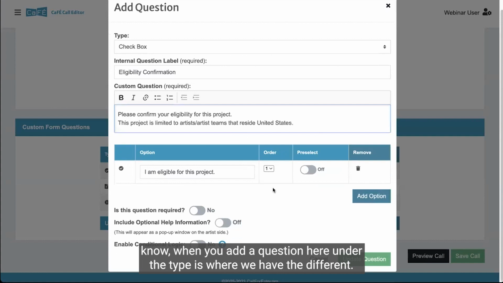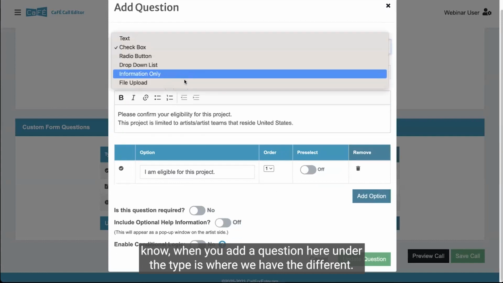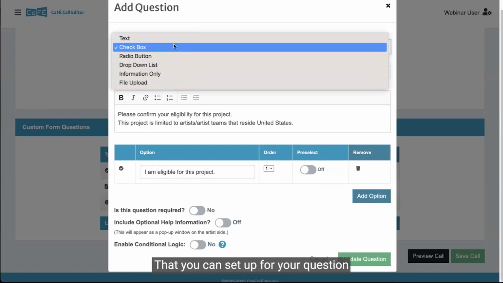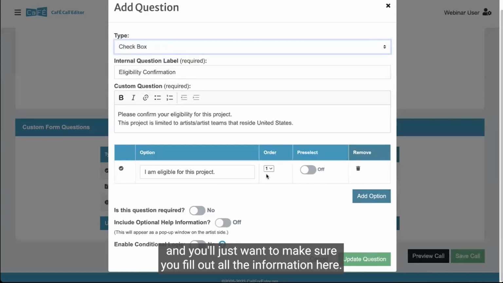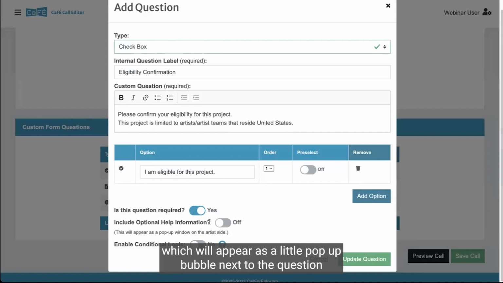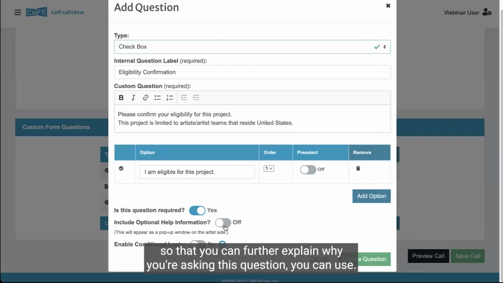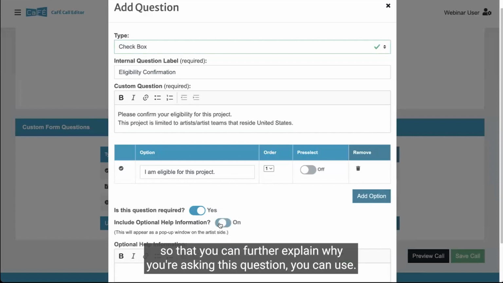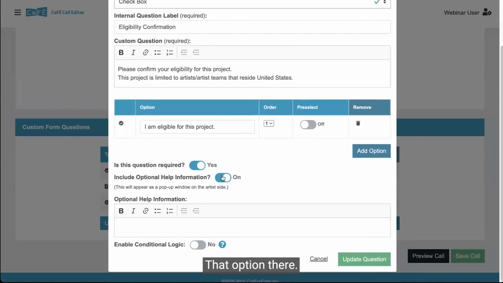So, when you add a question here, under the type is where we have the different types that you can set up for your question, and you'll just want to make sure you fill out all the information here. If this is required, I should actually change this to yes, so that everyone is required to answer this question. And then if you want to include additional help information, which will appear as a little pop-up bubble next to the question so that you can further explain why you're asking this question, you can use that option there.